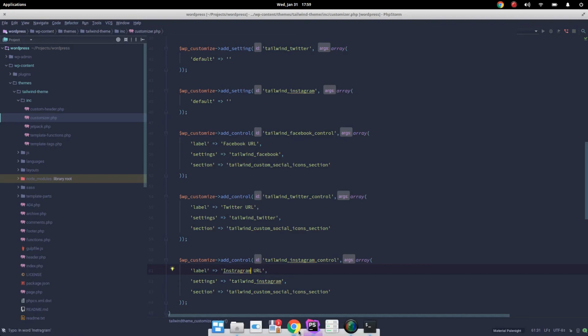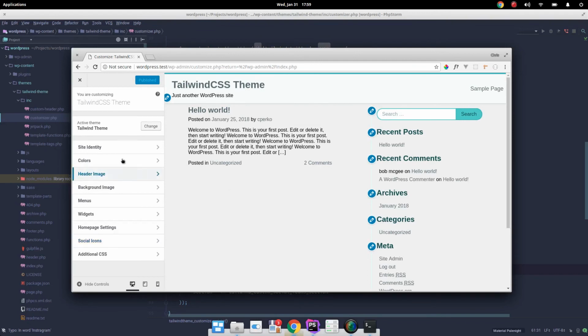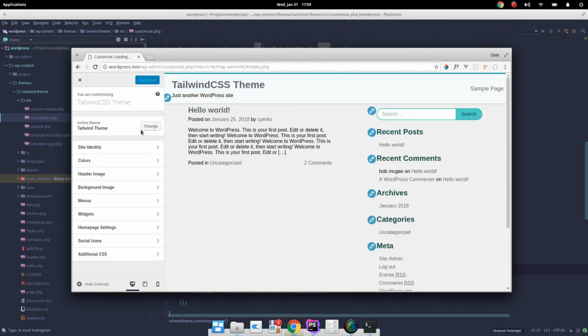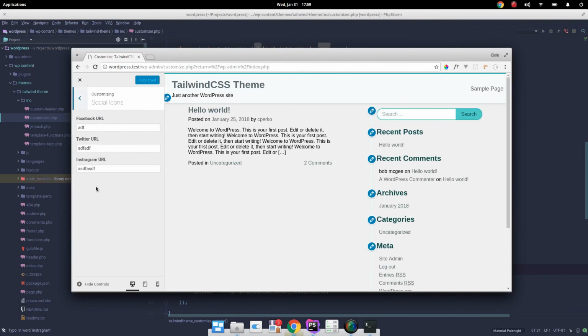Alright, let's switch back over to Chrome. We have a new section called Social Icons. We can click that, and now we have our three controls: Facebook, Twitter, and Instagram. If we type some things in here and we hit publish, it'll save it to the database. So if I refresh the page, social icons, there they are.